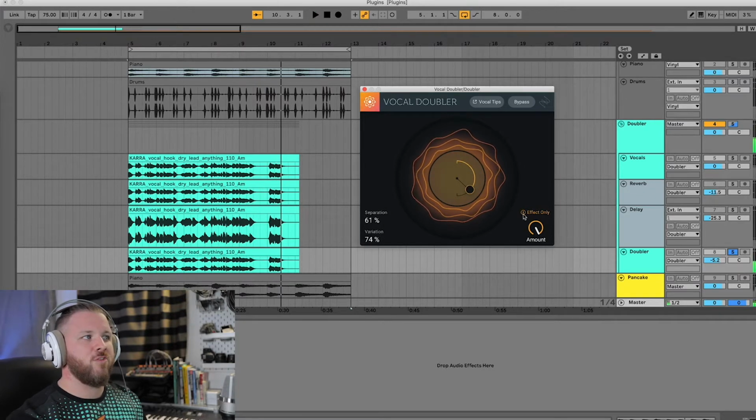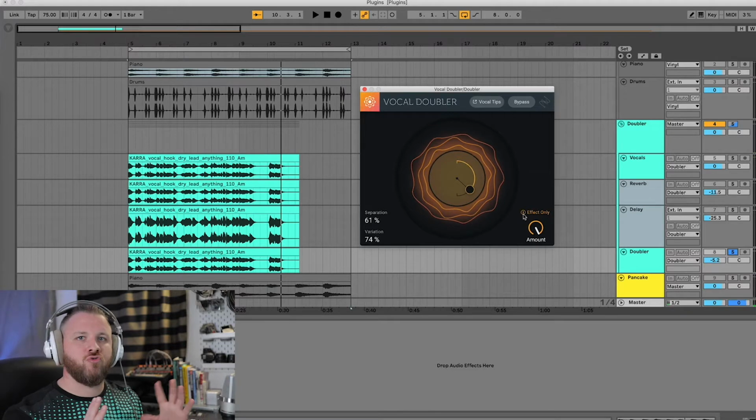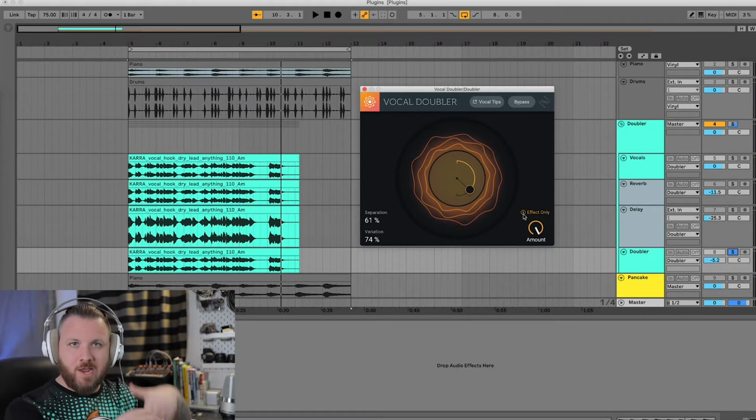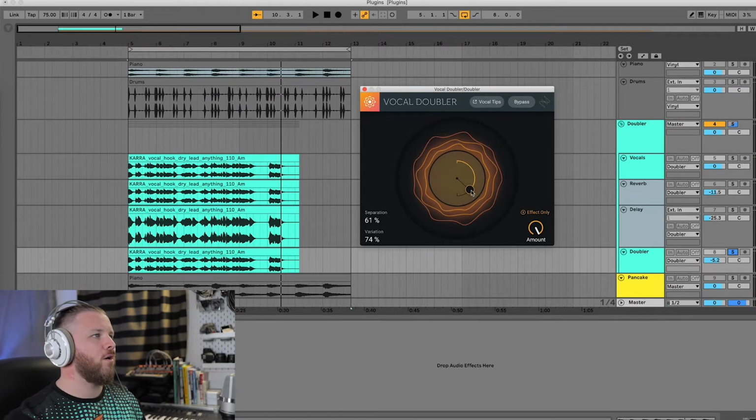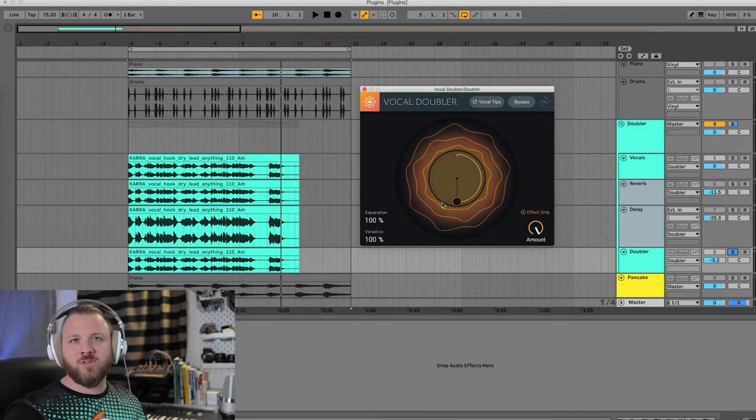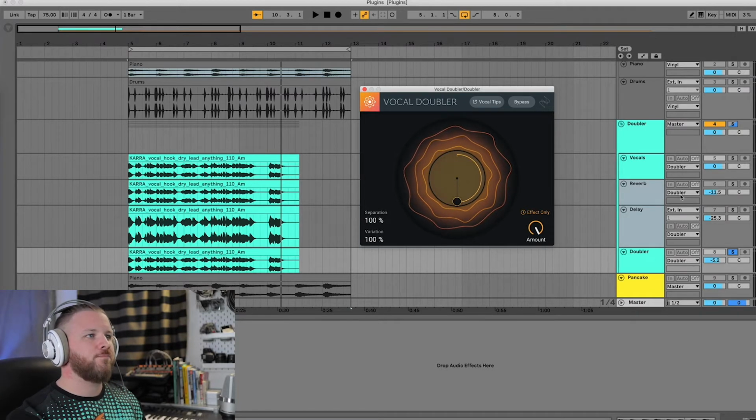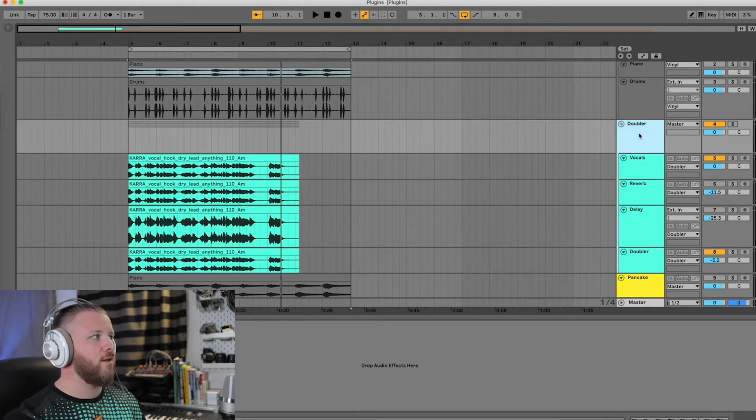Anything. Now keep in mind this is with the effect on. You can also dry wet it, but in this case I'm just layering them up. So we're going to do 100% separation, 100% variation. Mix that with the dry signal, and this is what you get.